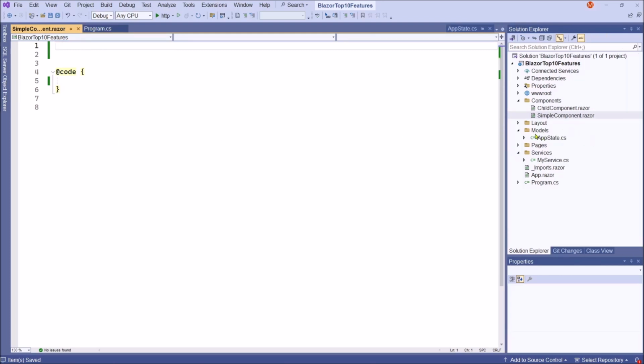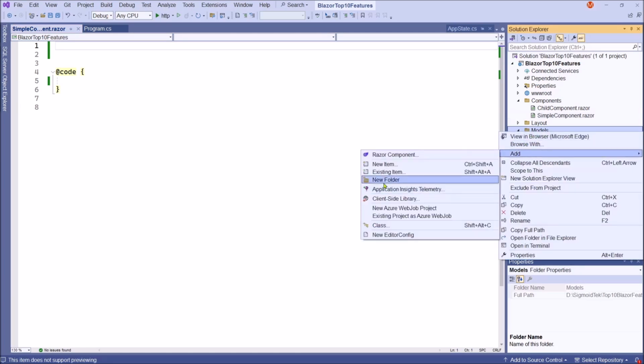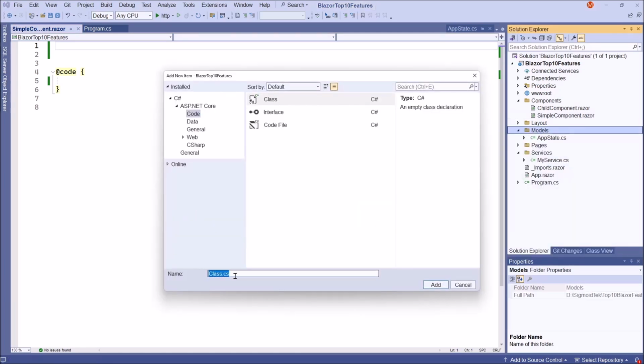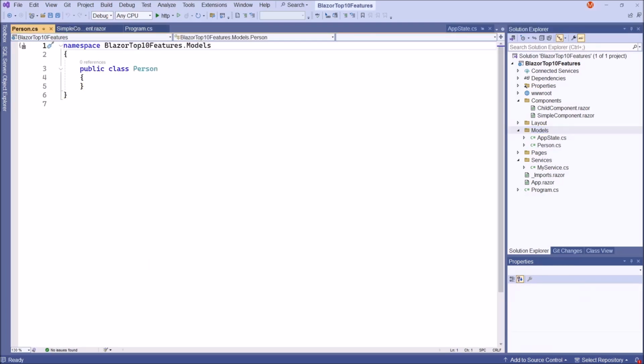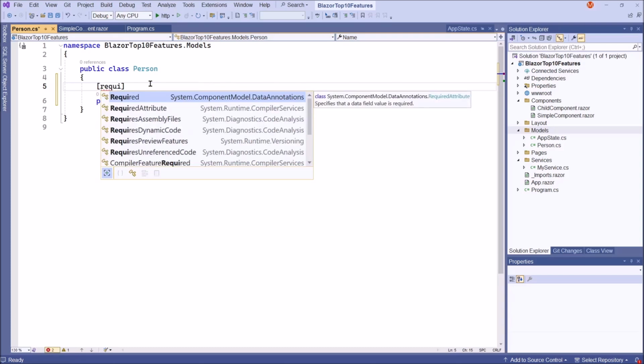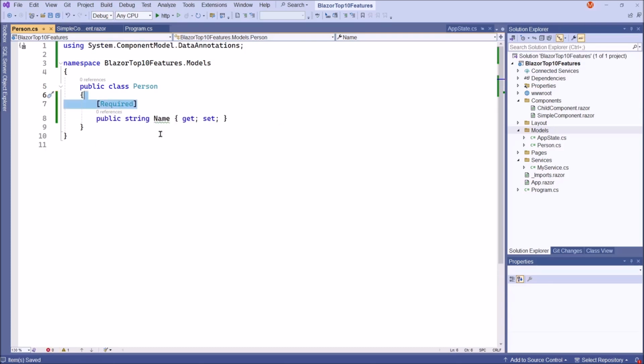Inside this model, it should have some property. For example, let's add one property, name, person name. We are going to introduce validation. Therefore, we just add one annotation here. This name is required. Save this. Now we have a person object. Person object includes one name property. It is required. Okay, save this.